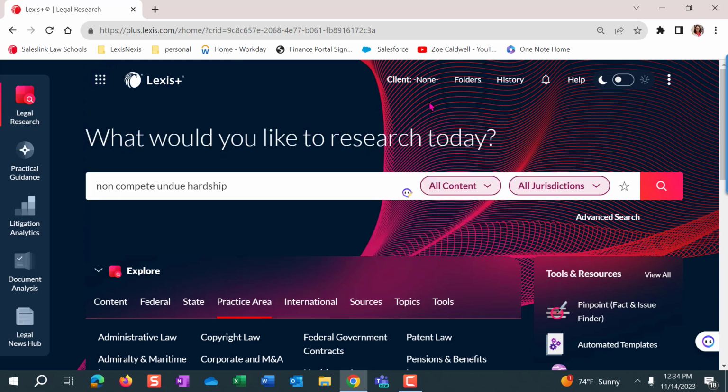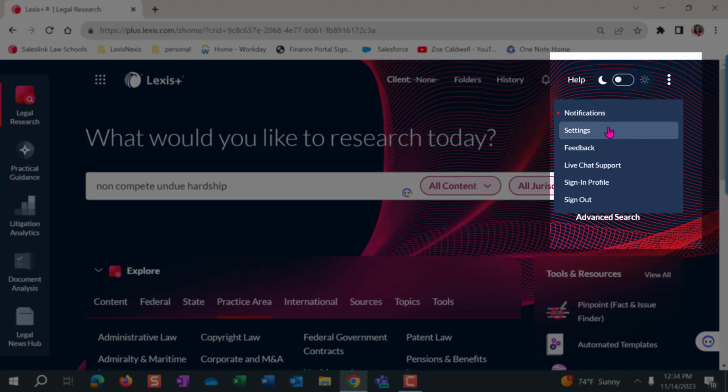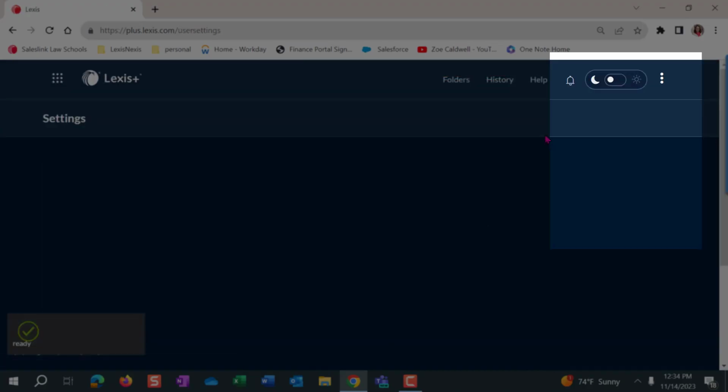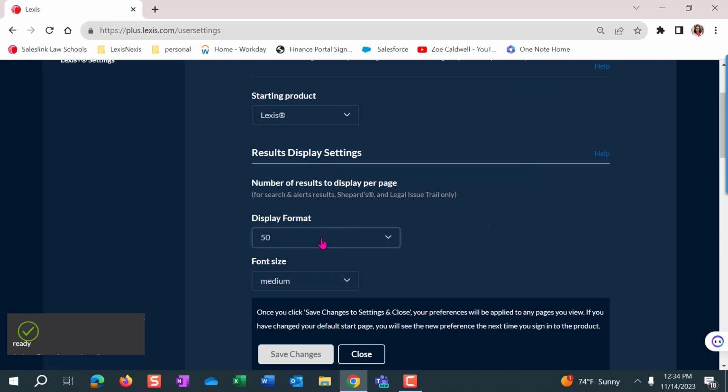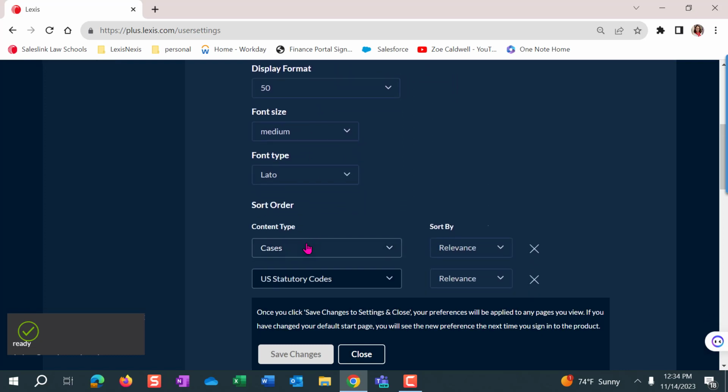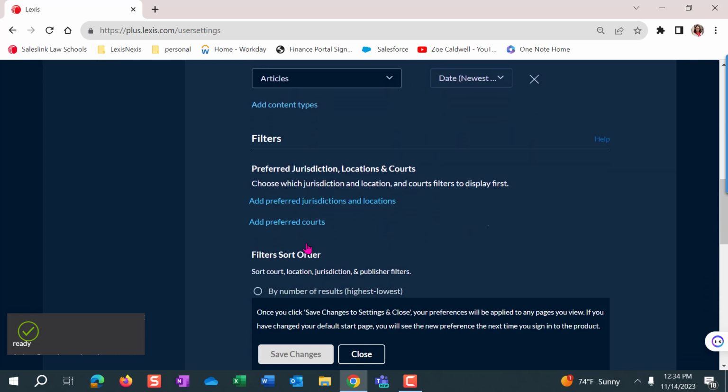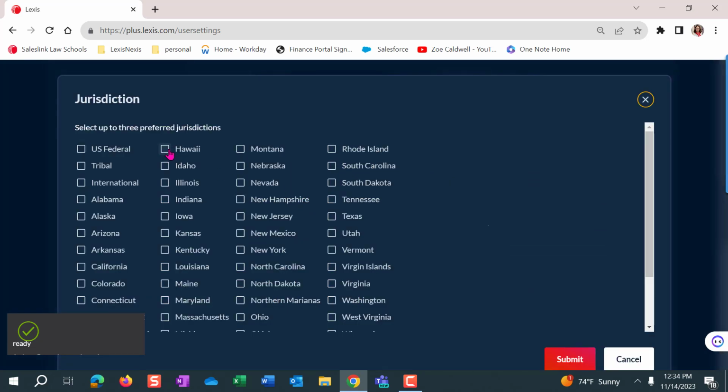One more thing before we get started, please know you can change your settings, and I encourage you to do this. The first one to do is change how many results you get back on a page. I encourage you to make this 50 instead of the defaulted 10. The other great one for Hawaii is to come down and change the preferred jurisdiction to add Hawaii as your preferred jurisdiction. That will make things a lot easier when you need to select Hawaii instead of always clicking under the fold and clicking more to see more states.